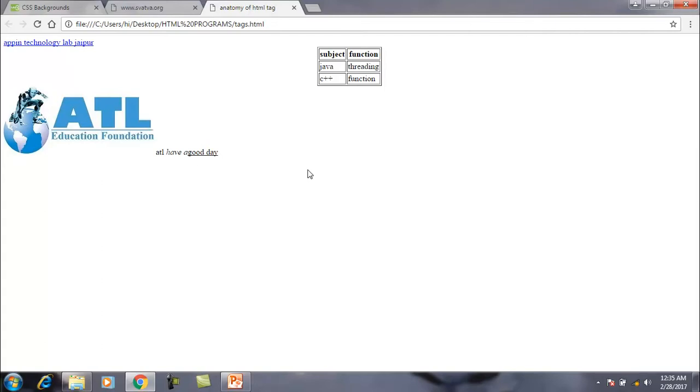Appin Technology Lab Jaipur, which we have given in the hyperlink tag. This is the table. The border of the table is equal to 1 px. Subject and function is the table heading, and Java, threading, C++ in function is the table cell and table row. Now this is the image, ATL Education Foundation. Have is italic text and good day is underlined text. So this is the basic example of the HTML tags.